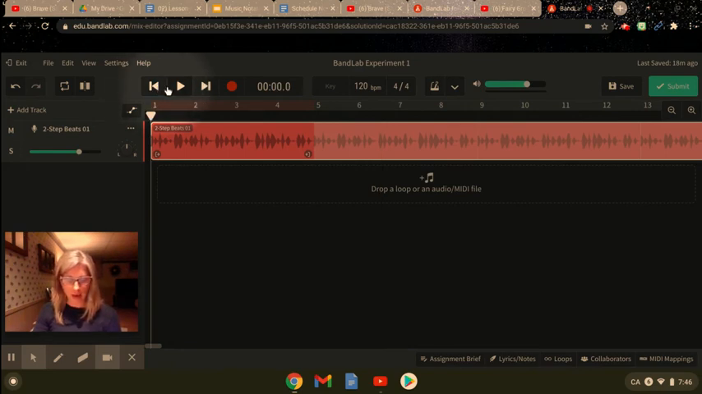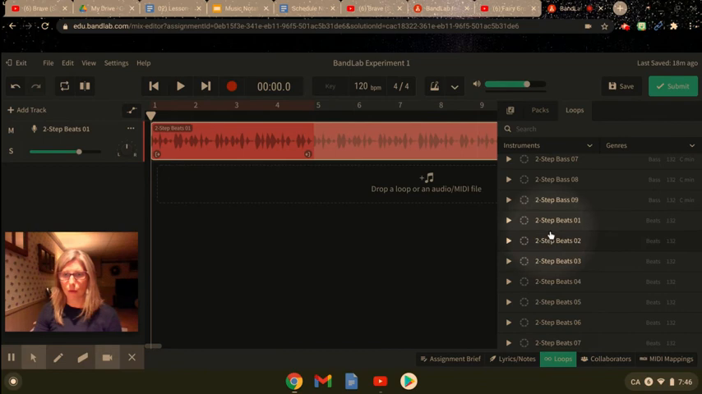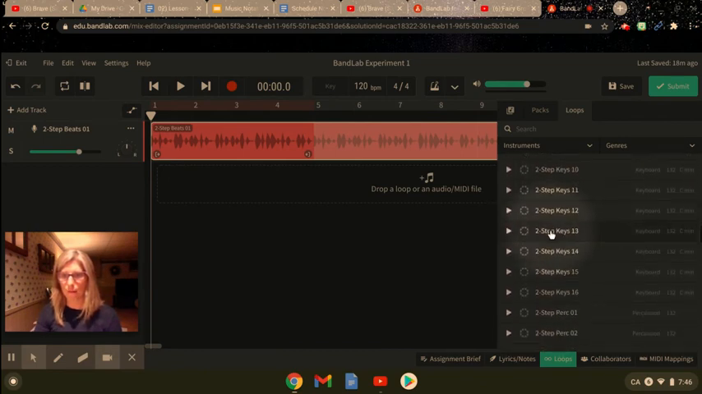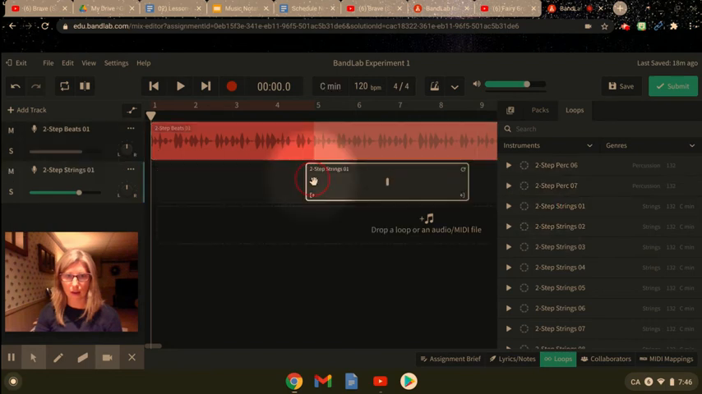The next one we're going to add is called two-step strings. So to get back to the loops, click on loops down here. And we want two-step strings. So I'm scrolling down to find it. Two-step strings right here. So we'll just take this one here. And we're going to put that starting at bar 5. So I'm going to click and drag it, and I'm going to put it right here.